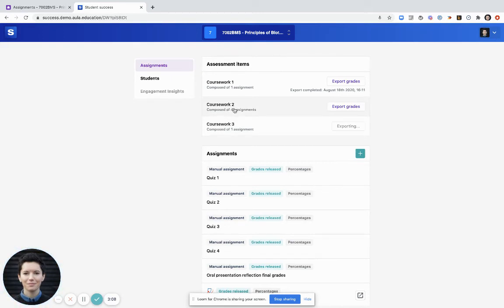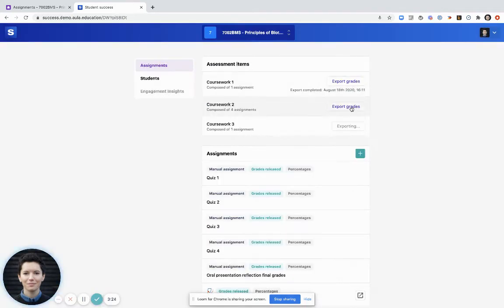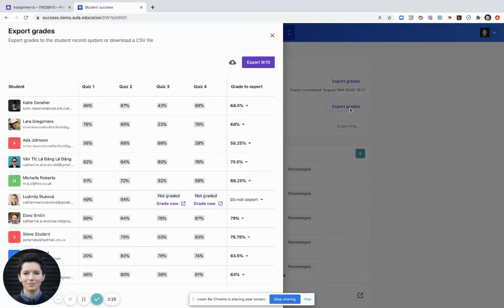Next, I'm going to look at another example. This one is actually a one-to-many mapping. So 4 sets of quiz grades with an equal 25% weighting, creating one calculated grade to be sent back. So if we click export grades again, you'll see that obviously this time we've got 4 columns. And then this is the final calculated grade that will be sent back.